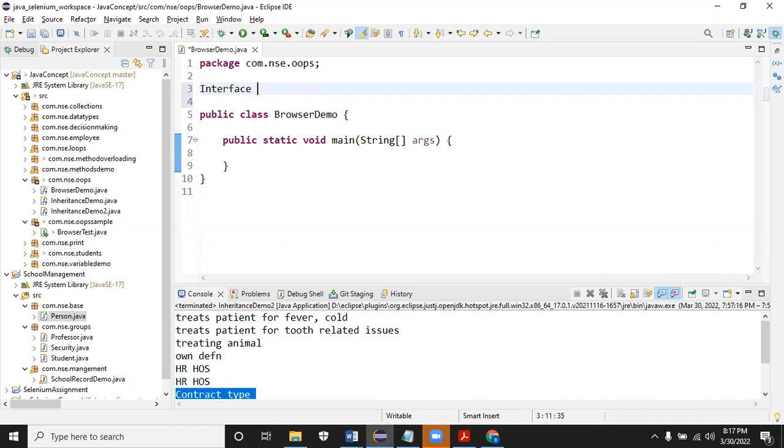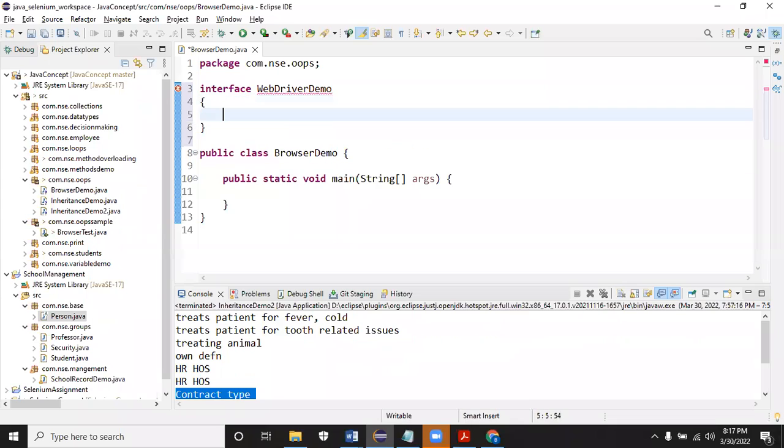Interface is not a class. You cannot create an object for an abstract class or interface. The interface will have only abstract methods. Whatever method you create in the interface, by default it will be public abstract.